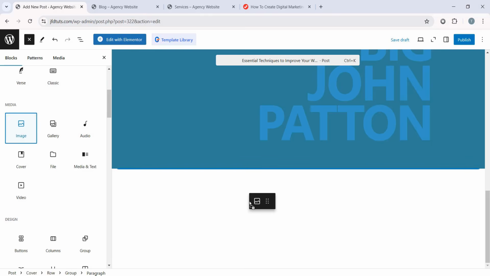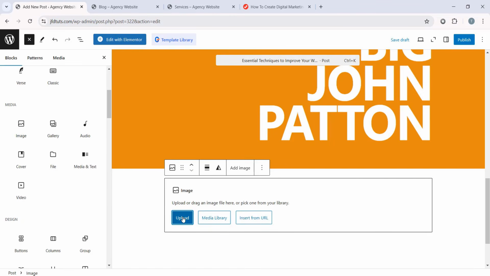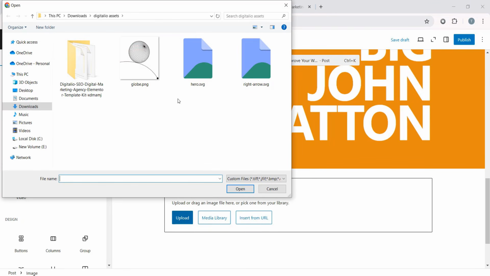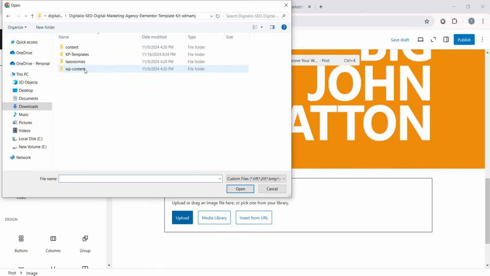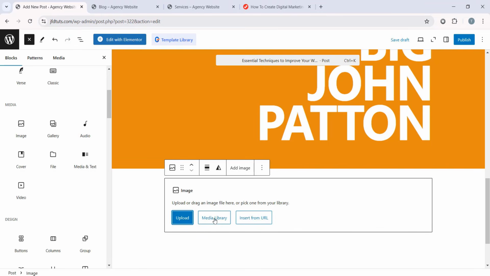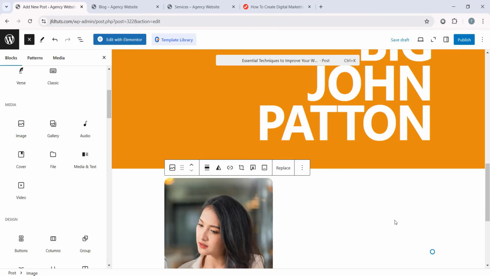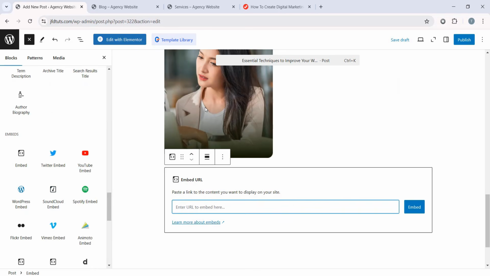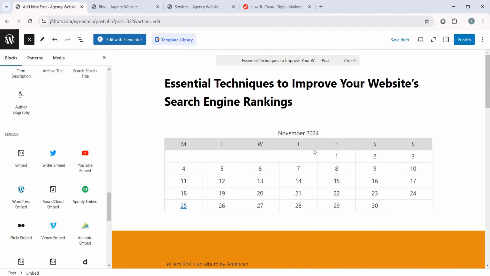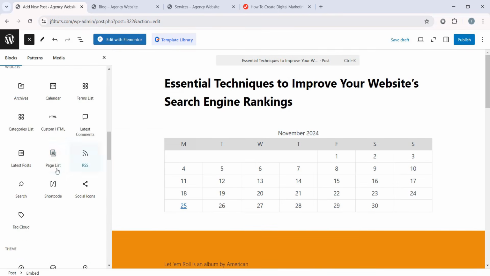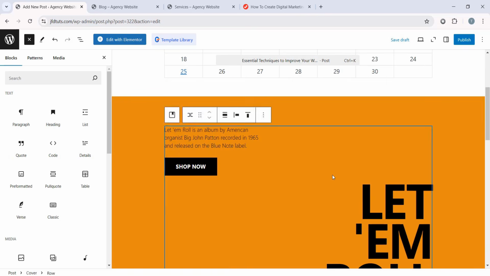Then of course you can add images here, add the image widget, click on upload, select any image from your computer, or also you can select it from the media library. Like this. So basically there is nothing we can't do with this text editor. Literally everything. Alright, so I'm just gonna quickly delete all these example stuff.